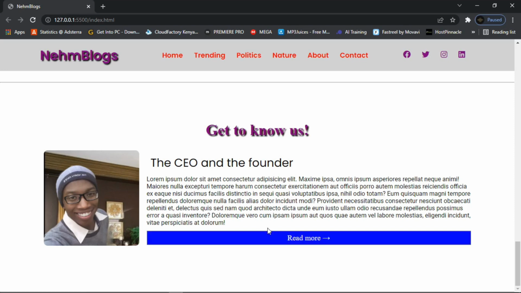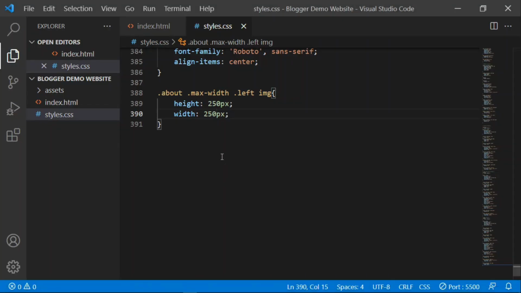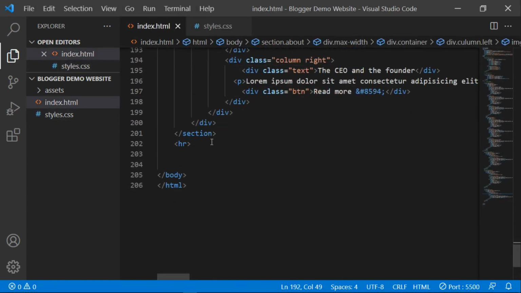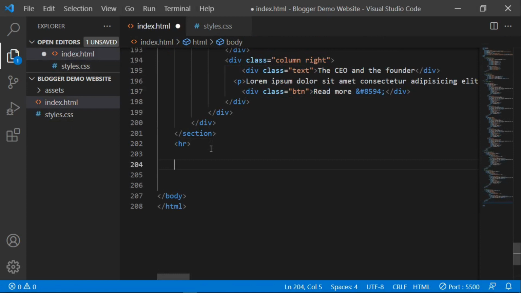And so guys, let it remain the way it is, and now guys, I want us to create the contact section. So for the contact section, let's go to our text editor, and then to our HTML first of all. Again here I'm going to use this styling. Let me create a comment first of all, contact section.